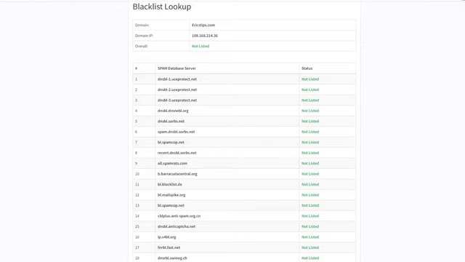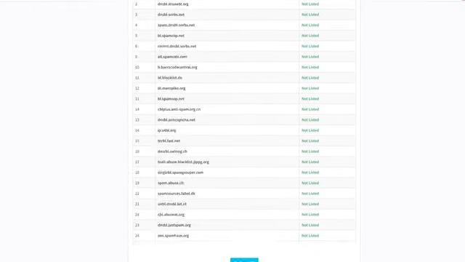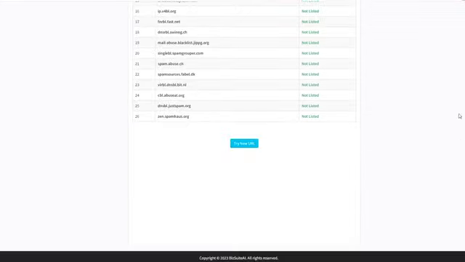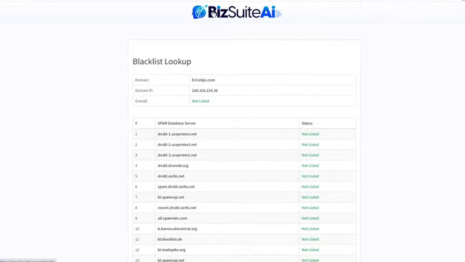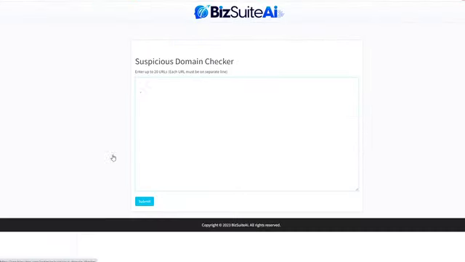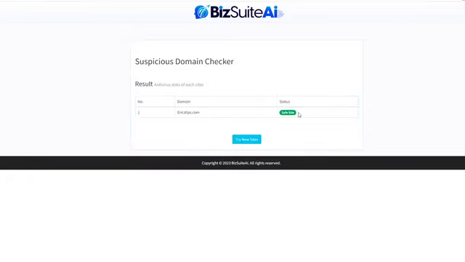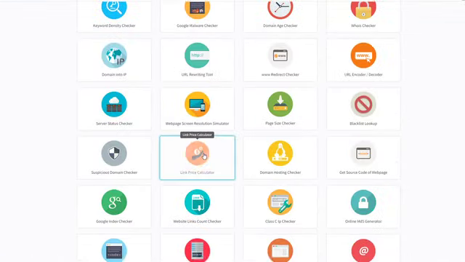All right, and great news. I checked my domain and my IP on a whole bunch of spam databases, and it is not listed, so we are good. The next tool is the suspicious domain checker. We'll check my domain on that one too. Hopefully it's not suspicious. Yes, it is a safe site.